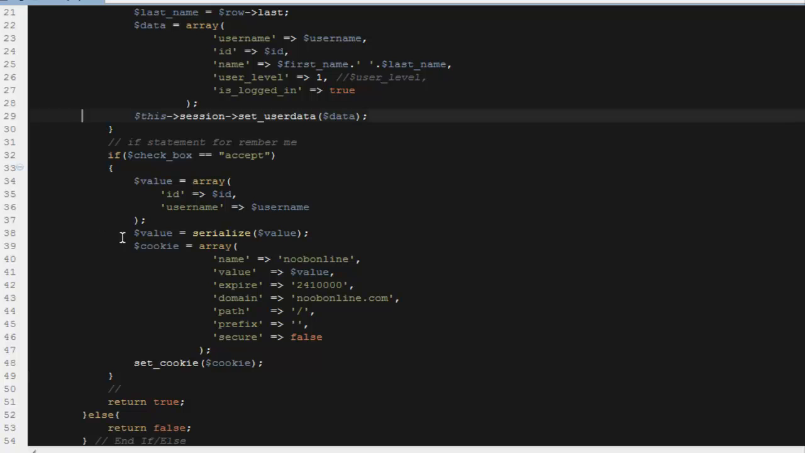Then we're going to serialize the value. All this does is kind of scramble it, like MD5 does, but we can bring it back from being serialized, whereas with MD5 you can only read the MD5 version. Then we're going to set a cookie. Well, we're going to set the array for the cookie first, I should say. So we're going to go cookie equals array, and we're going to set the name.